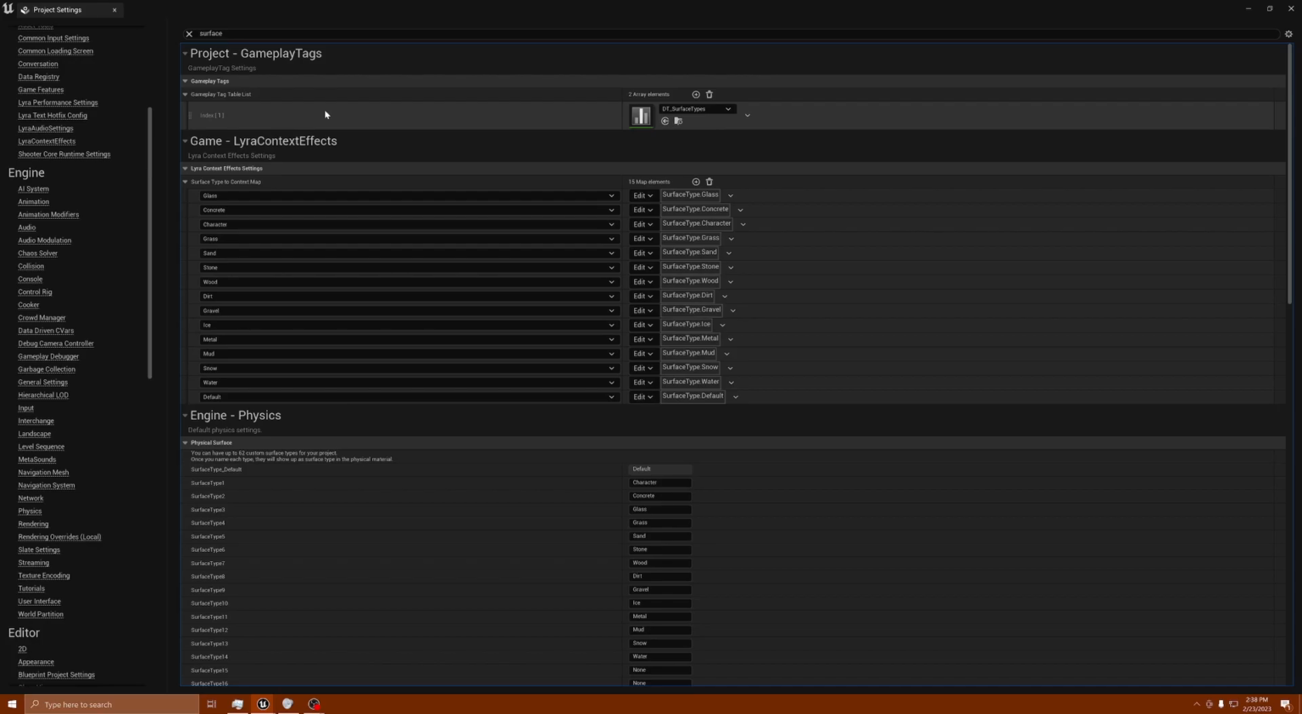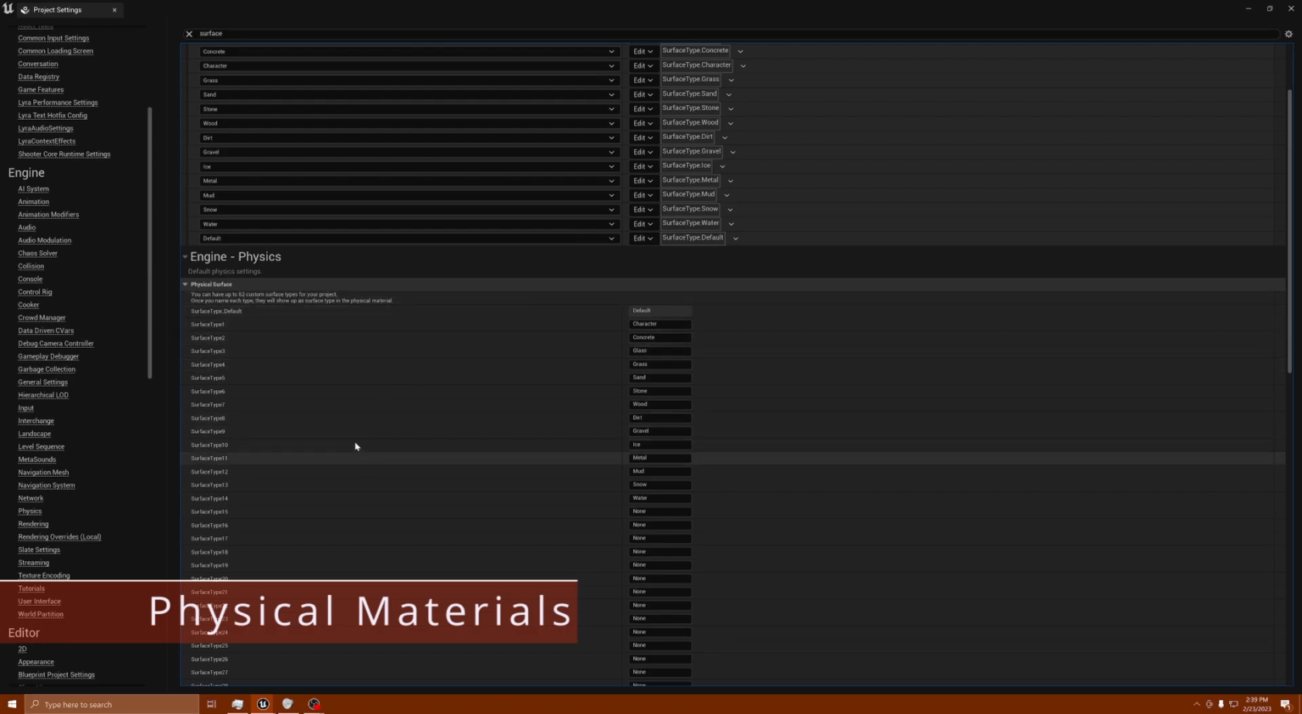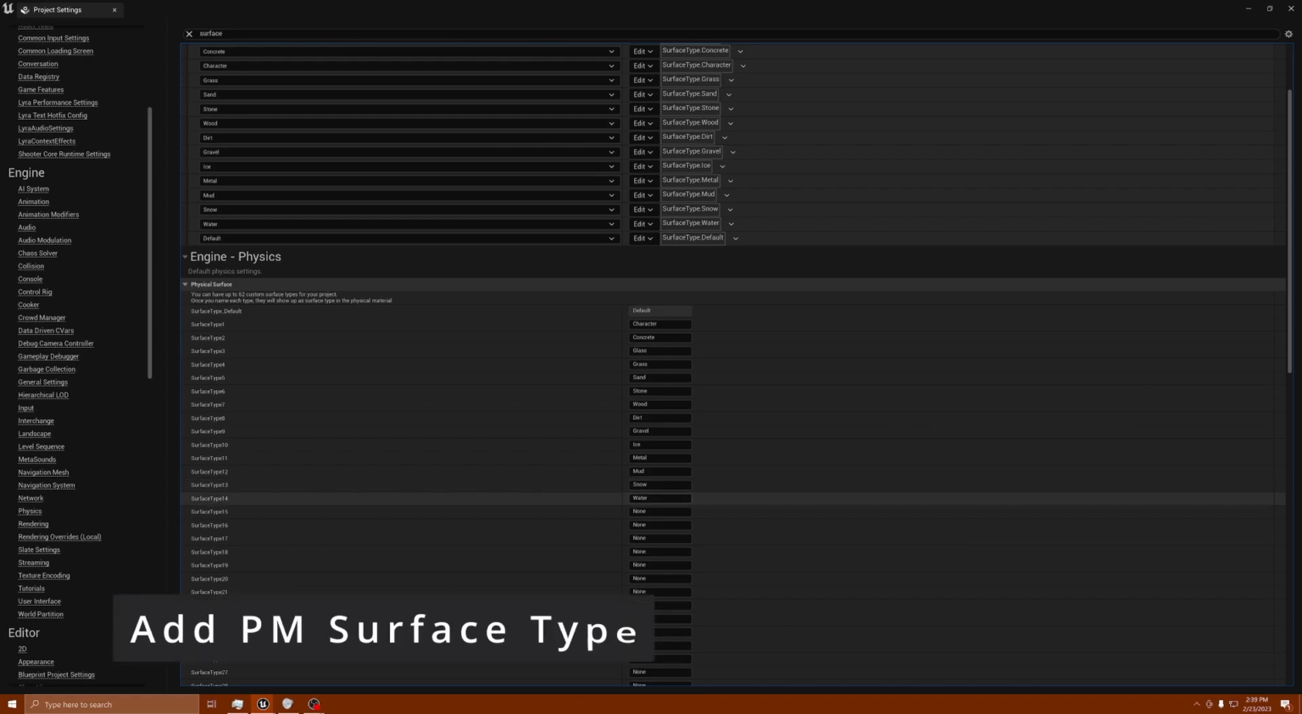This is the data table for the surface types. And this is so cool how it does it in Lyra. Basically, anything that you create here in the Lyra context effect settings, where it says surface type to context map, is basically transferring whatever your normal engine physics are. If you're familiar, normally your physics are here, the default physics settings, and they are still here. So what you're gonna do is add your physics here.